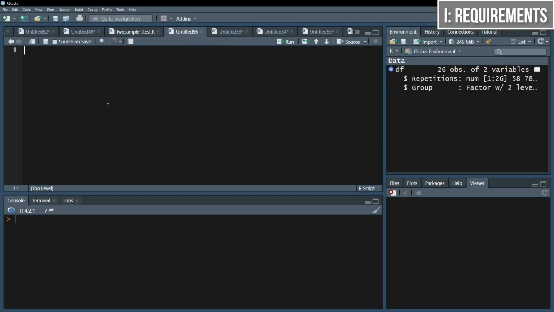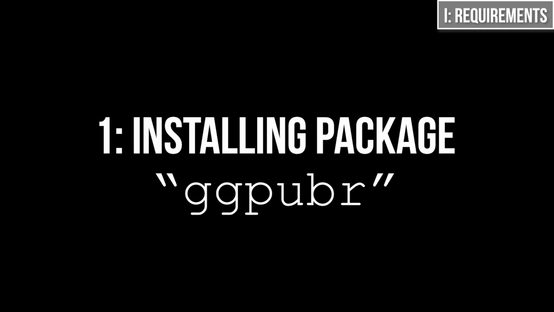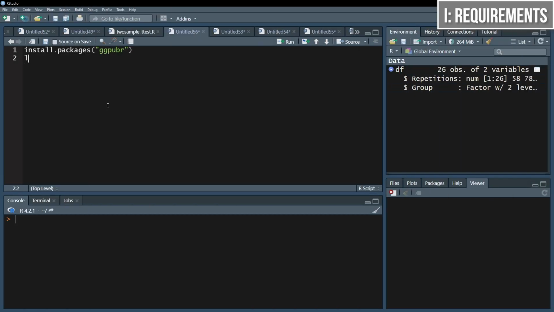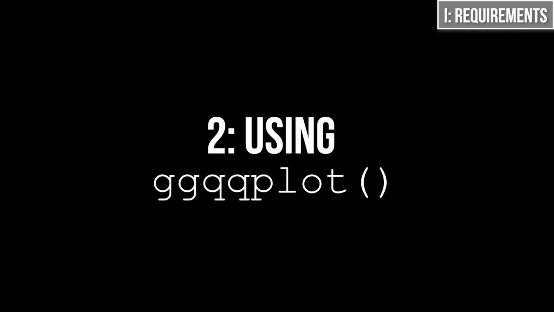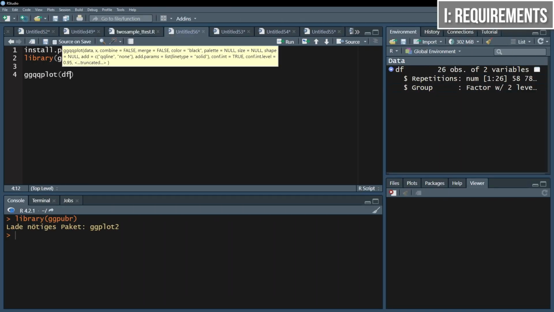In order to create the plots for each group, I strongly suggest using the ggpubr package. Use the install.packages and library function to enable its functionality. We then use the ggqqplot function. First, put in your data frame. Second, within quotation marks, take the test variable. Third, put facet.by equals, and then again within quotation marks, the group variable.